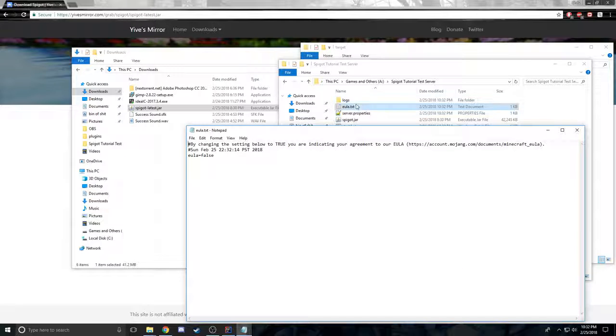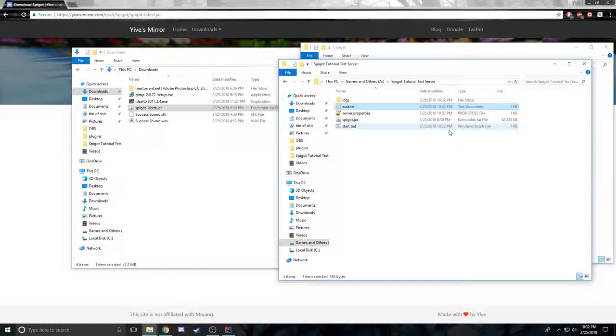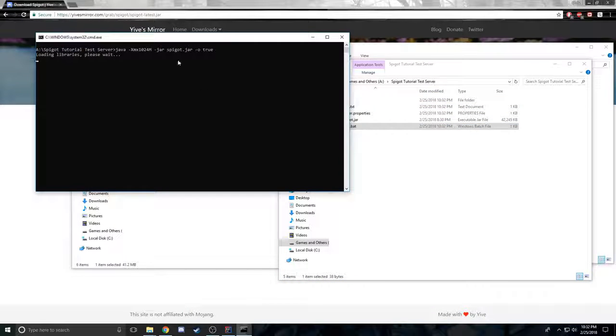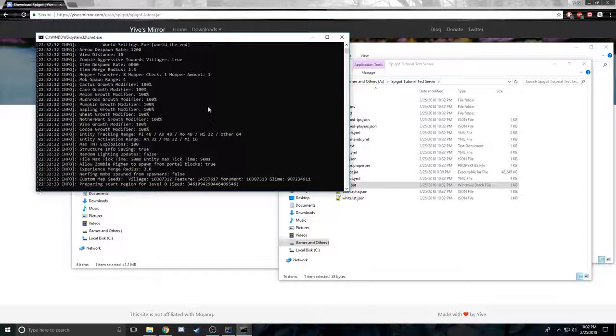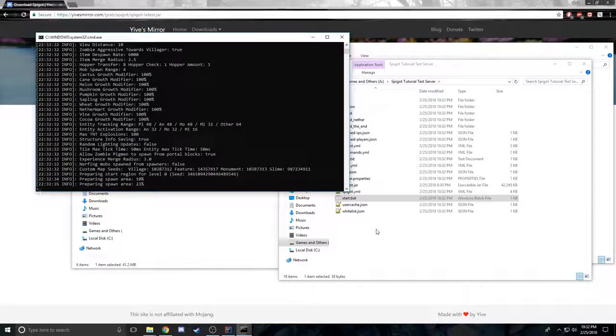That's because we have to accept the EULA. The EULA is just a terms of agreement kind of thing that you have to accept for your server to be able to actually run. To accept it, just simply change this to true, save it, and close. Double click the start file again, and it should start generating your worlds and all the other things that you need for a basic server.